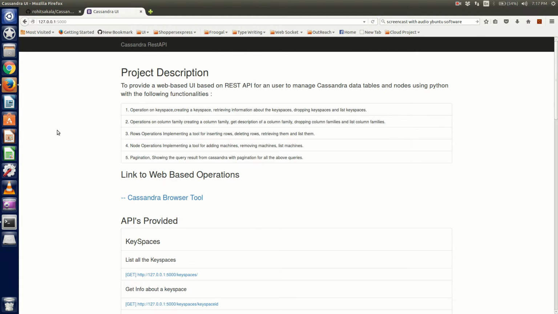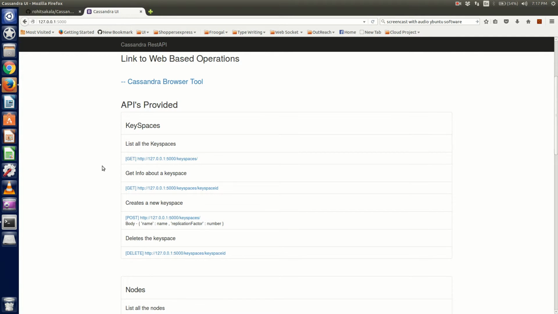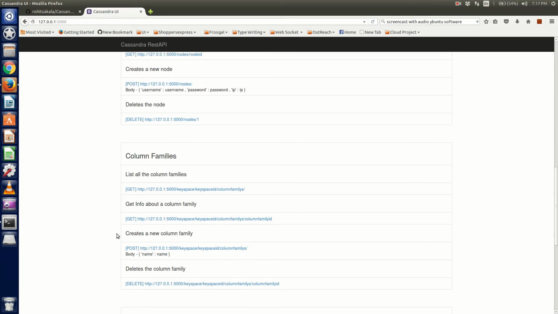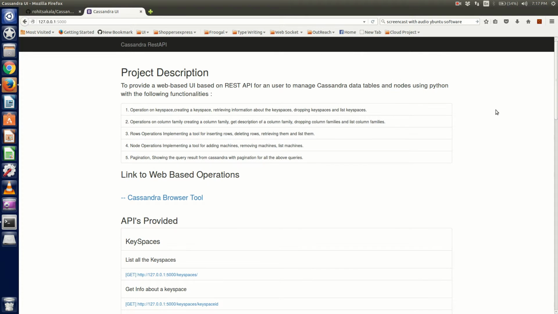The UI has been kept light, so the user concentrates only on what he needs and what we provide. This is a link to the browser tool, and these are the APIs that we have provided. For example, take keyspaces: list all keyspaces, get info of a particular keyspace, create a new keyspace, and delete a keyspace. In the same way for nodes, column families, and rows. And these are the contributors: myself, Akash sir, Meher sir, and Vinayak sir. We have a team of 4.